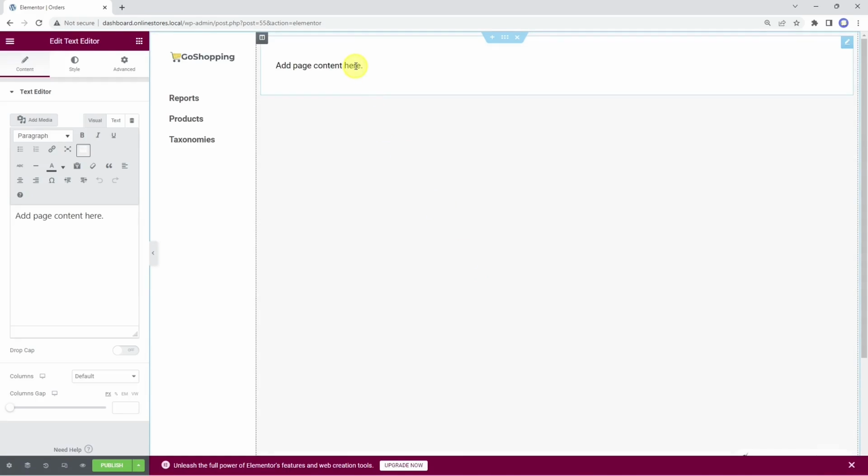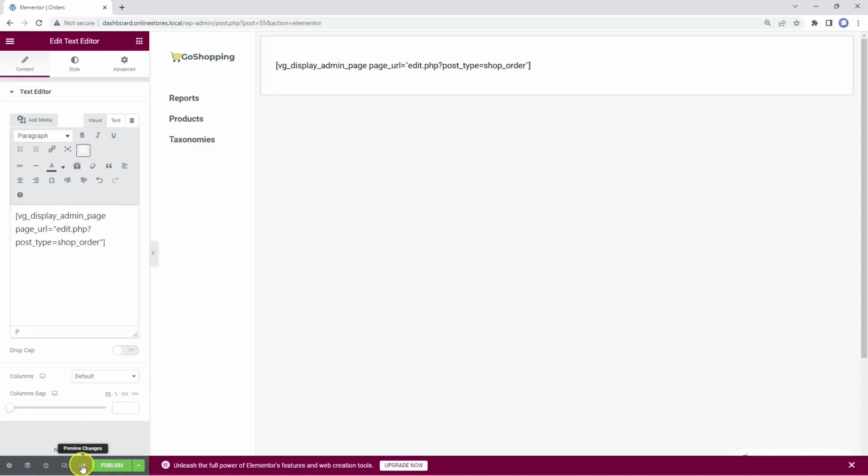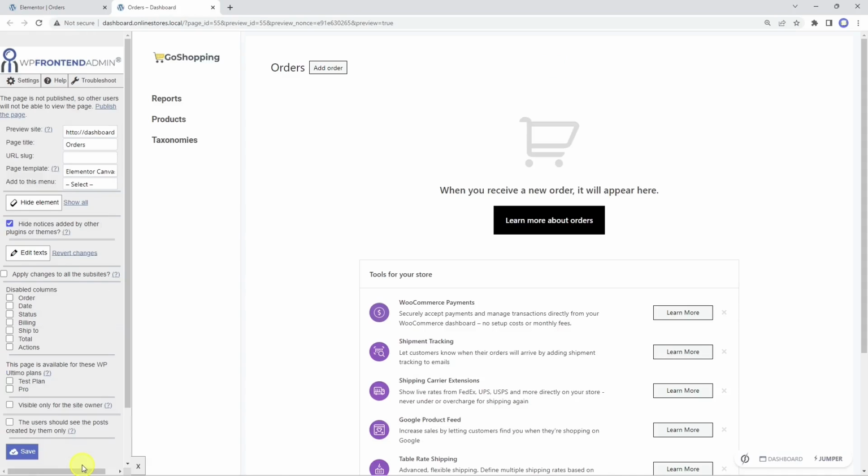Now let's paste the shortcode that will allow us to display the WooCommerce orders on the front-end dashboard. You can copy the shortcode from the text version of this lesson. Now click on Preview Changes. Once here, select the URL slug and the navigation menu. We'll remove all these unnecessary elements from the page.